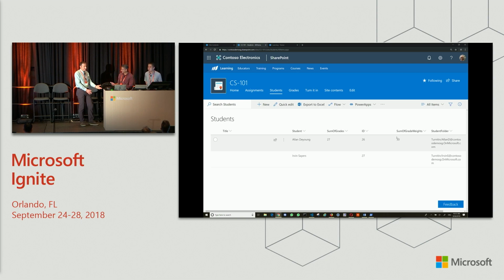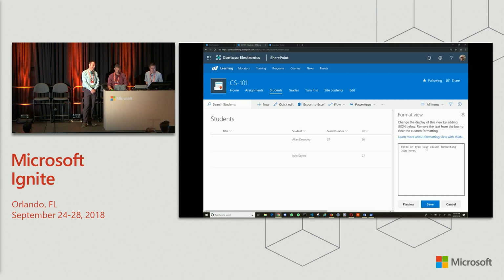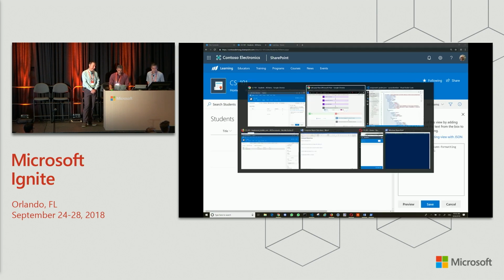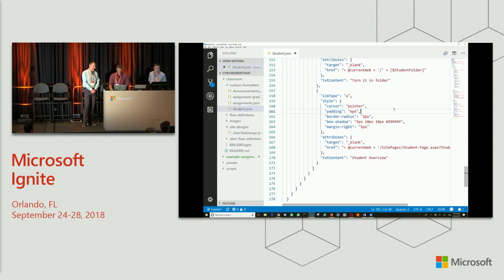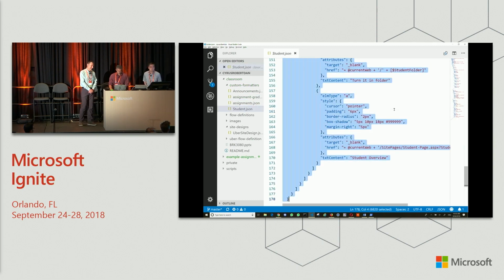But as Dan mentioned, the view looks so sad. We need to do something about this view. Okay, let's do the same thing we did for grades. We've pre-created some JSON for the students list.